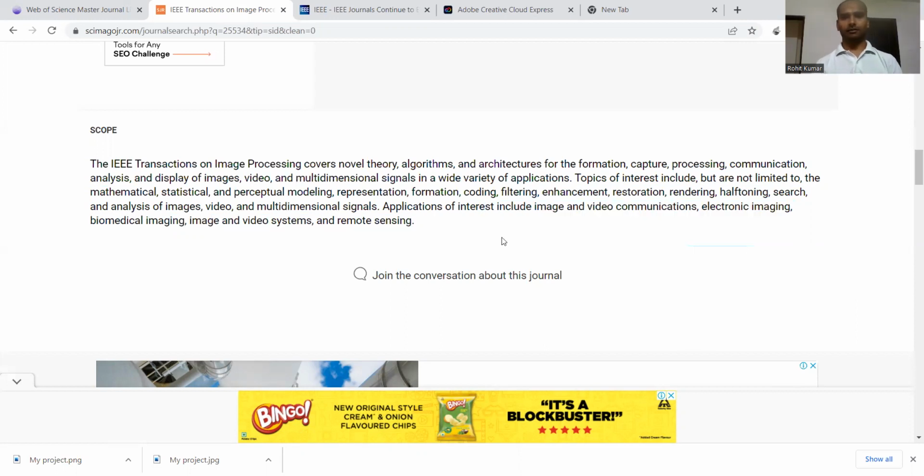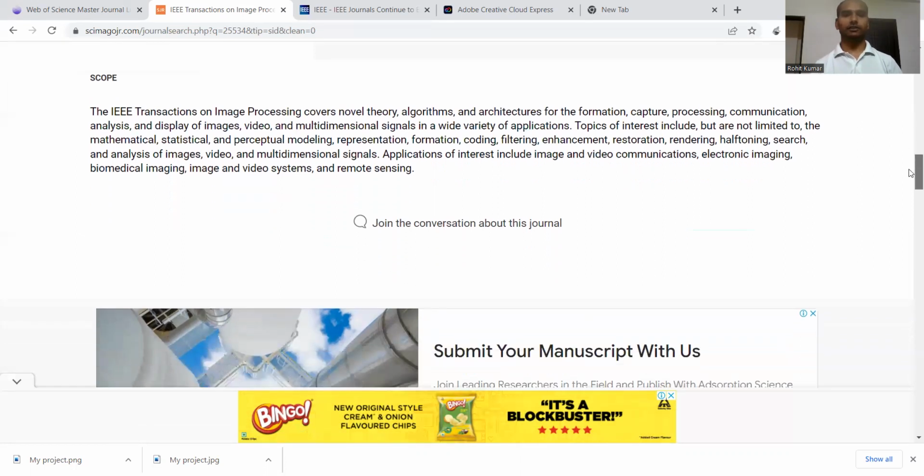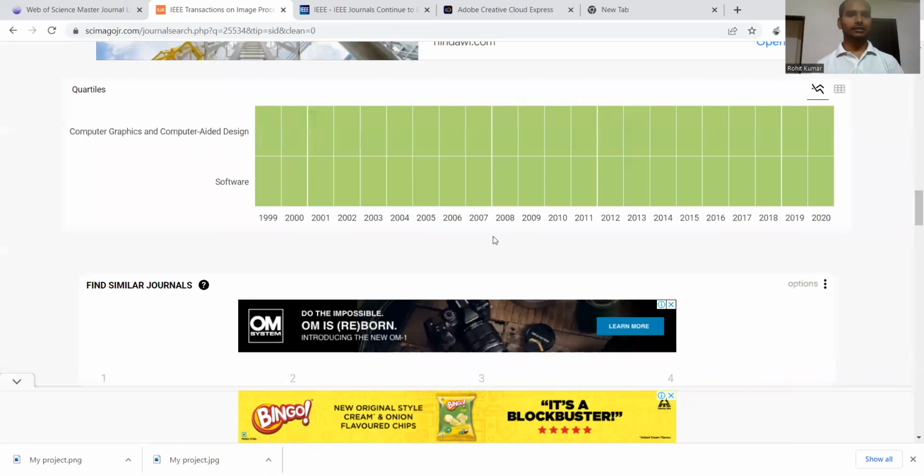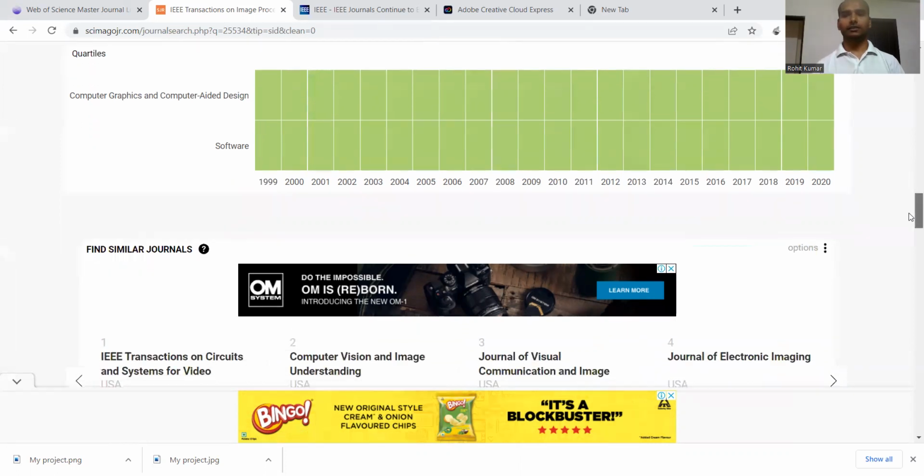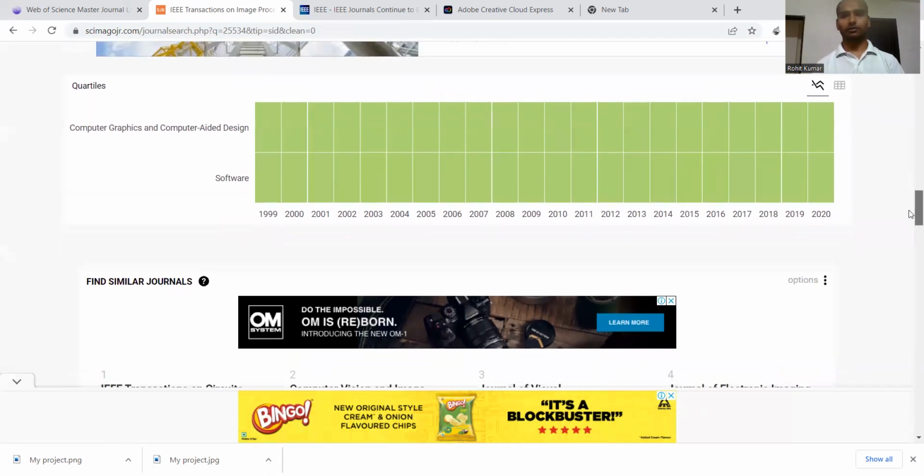So in conclusion, anything related to image processing or video, because videos are obviously a collection of images, and related techniques like segmentation, filtering, coding, formation, modeling, etc., are in the focus of this particular journal. Coming down here, you can see that the quartiles of this journal are given throughout from 1999 to 2020, whatever data they have shown. Recent 2 years of data they have not shown. Obviously, 2022 is going on.